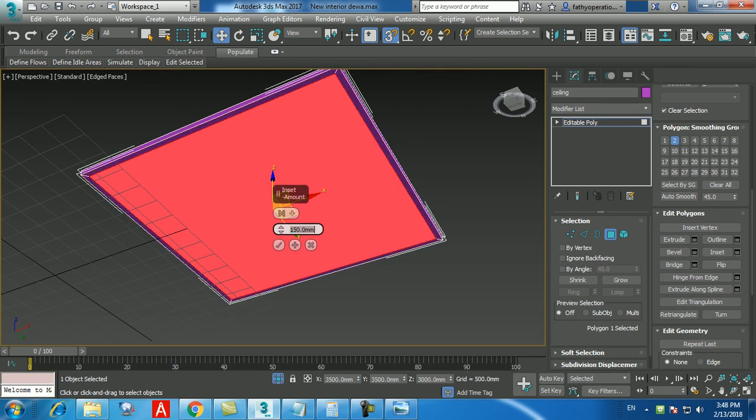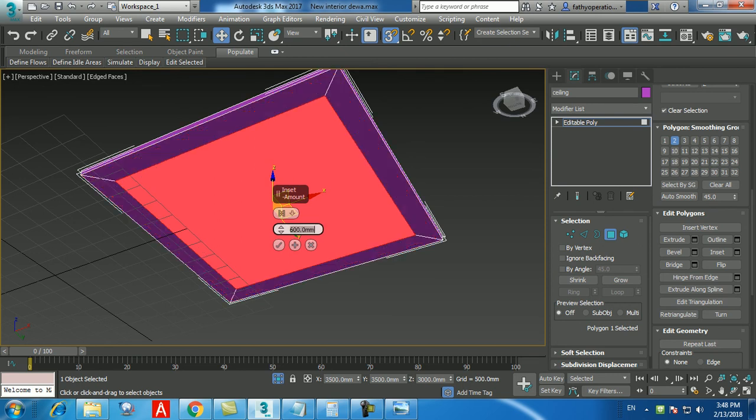600. 600. I couldn't select it. Did you press space bar and lock it? The lock is shining yellow. Unlock it. By group or by polygon? No, group only. There is no individual polygon. There is only one polygon. 600. Yeah. Green tick mark to finish.